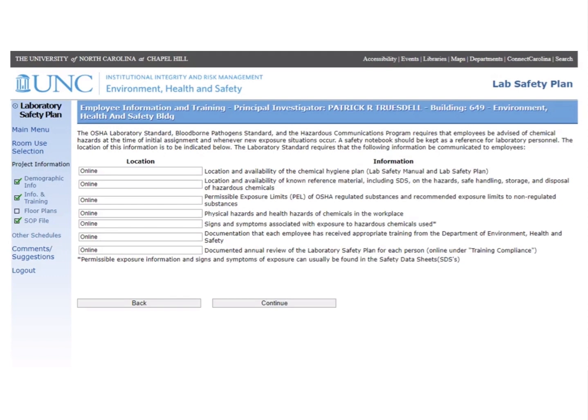On the next screen, you will specify the location of your lab's chemical hazard information. This information can be stored in the physical laboratory space or online. The main objective of this screen is to ensure that all lab personnel have access to safety information at all times. For our example, the location of the chemical hazard information will all be online.